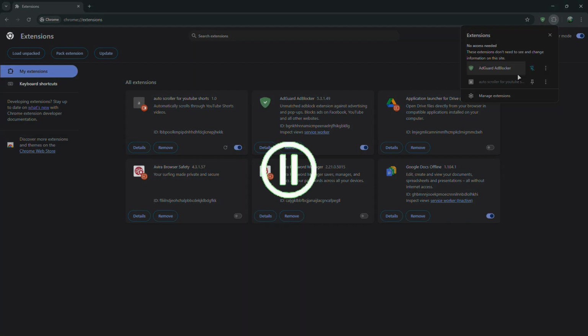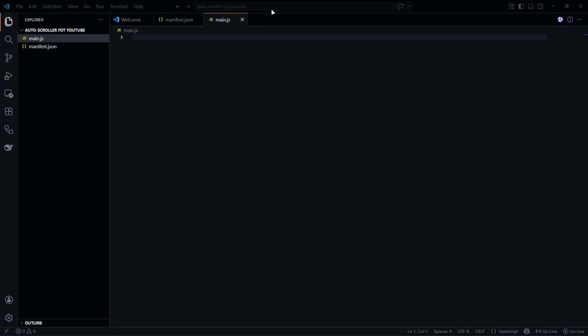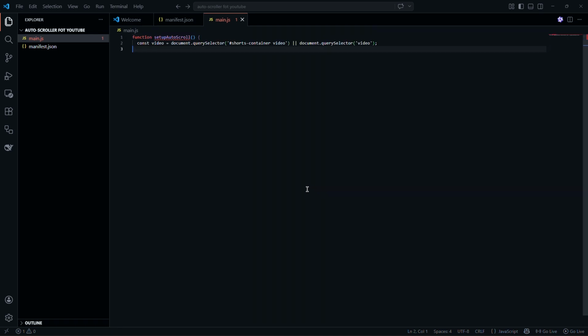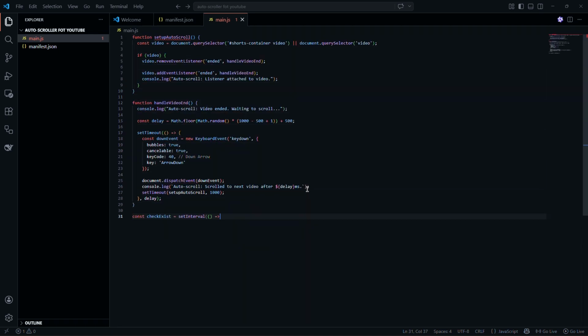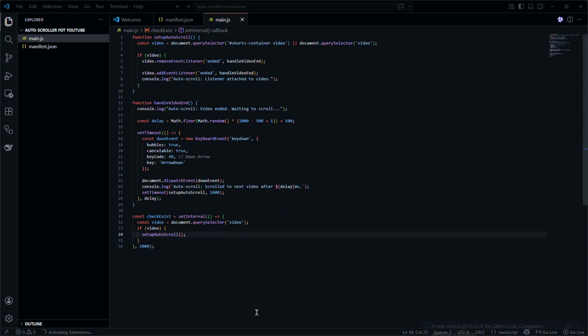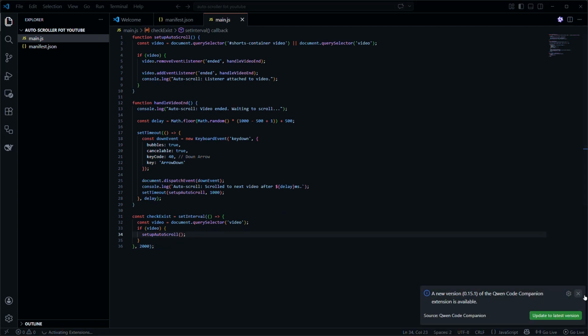Hold up, I didn't say we were done though. Yes, we did make an extension, but right now it does nothing, so we need to fix that. First, let's create a simple JavaScript code for the basic function of scrolling. Now that that's done, we can try it out.